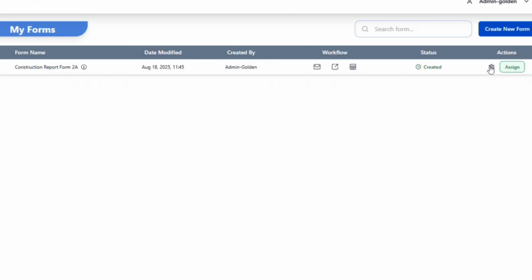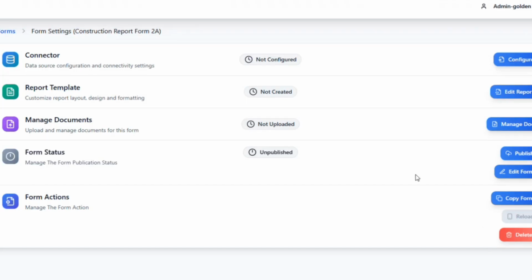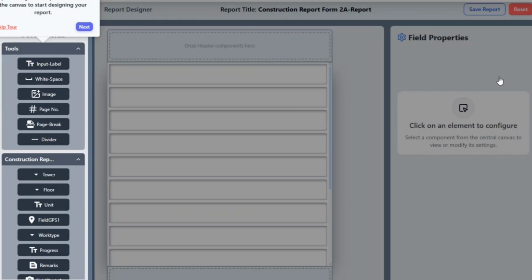One of the basic features of FieldReports is instant PDF generation. Every submitted response is automatically turned into a well-formatted PDF, complete with your organization's header, logo, and footer. The PDF template can be designed using the Report Builder in the Form Settings section. You don't need extra software to create professional reports, it's all built in.